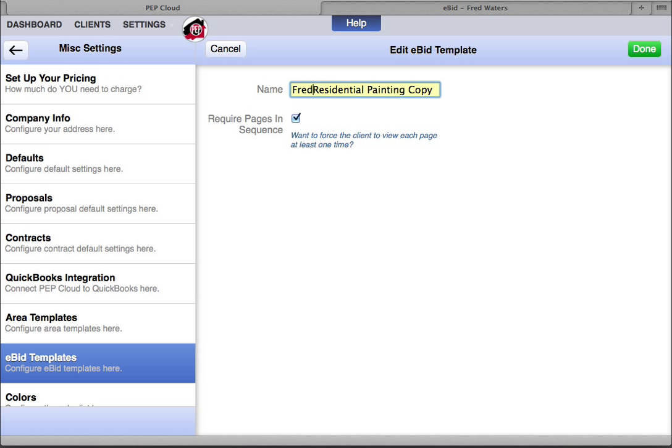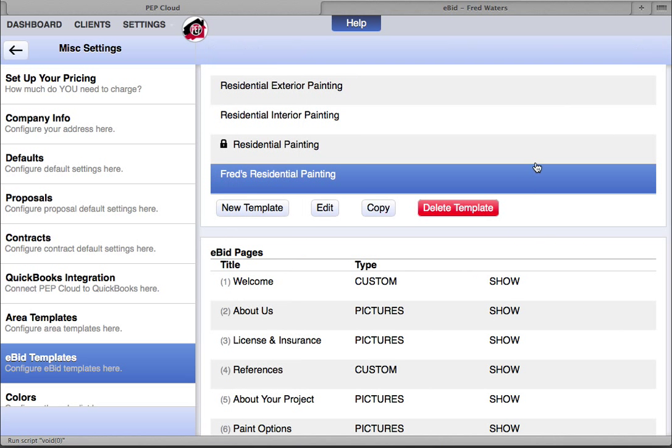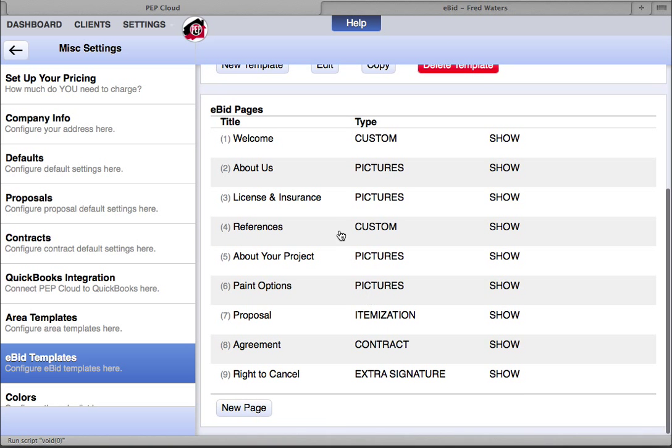And go ahead and say Done. And then you have all these pages that we were talking about earlier.